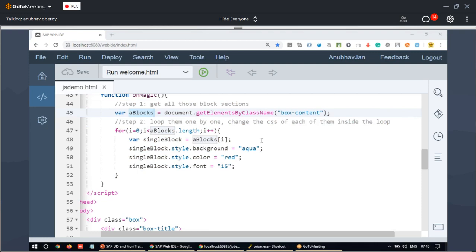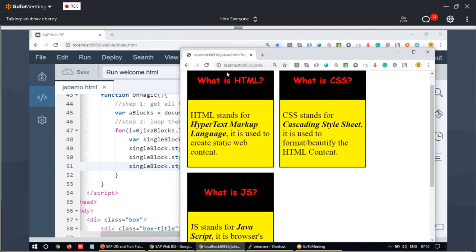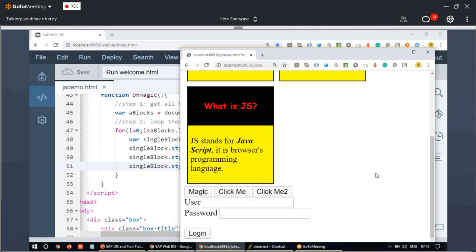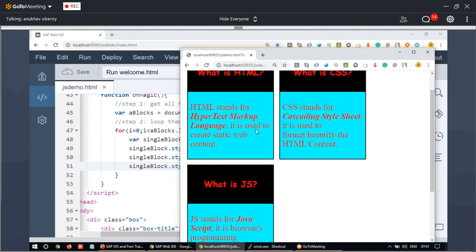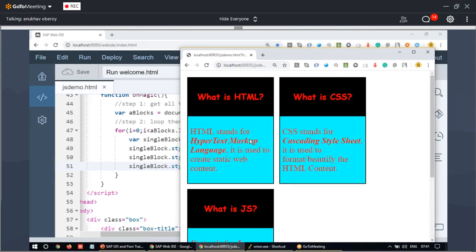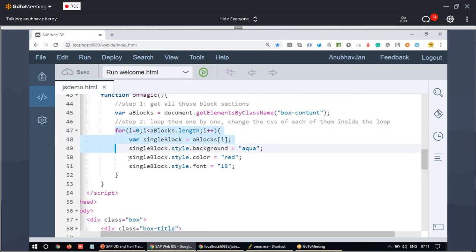On click of magic button, I want to change the background color of this yellow background. I want to change it to red. Or I want to change it to aqua. Let's do that. It has to be done for three. Anyone, what do you think? Which API will you use to get the objects of all of these three block sections? Which API of document will you use?